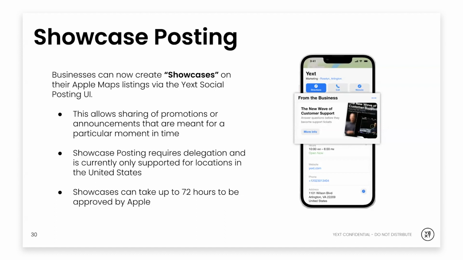Again, as Calvin mentioned, showcase posting requires delegation and is only supported for locations in the United States as of now. So in order to unlock showcase posting, you will need to delegate your account to Yext and go through the setup steps that we covered previously. One other nuance about showcases is, unlike other publishers that we support in social posting, all showcases need to undergo a review by Apple's support team.